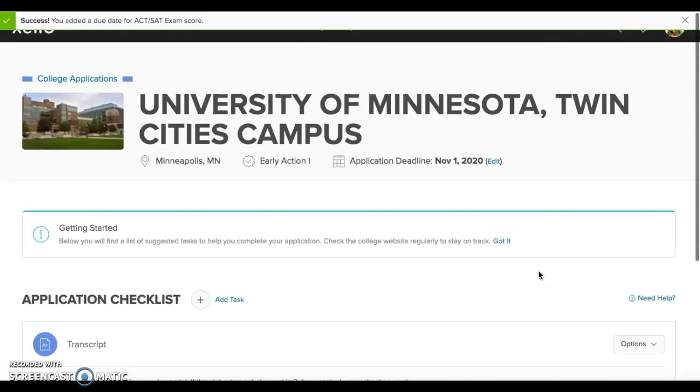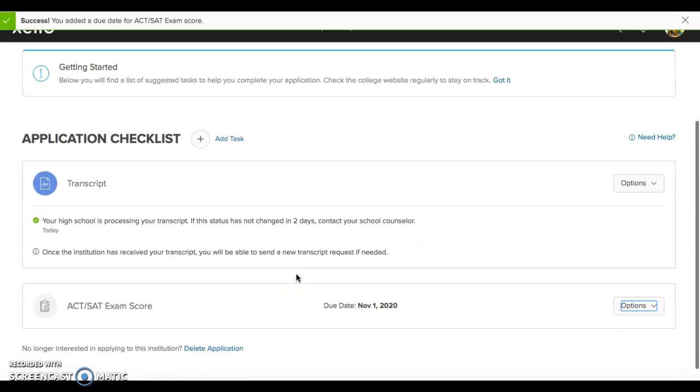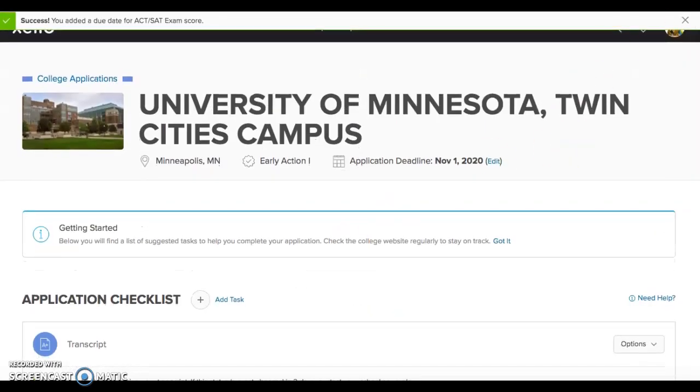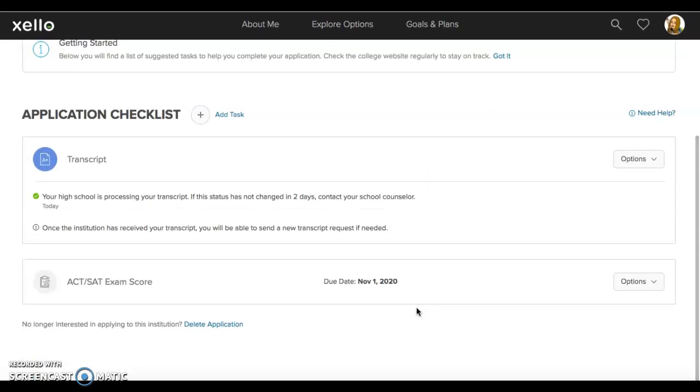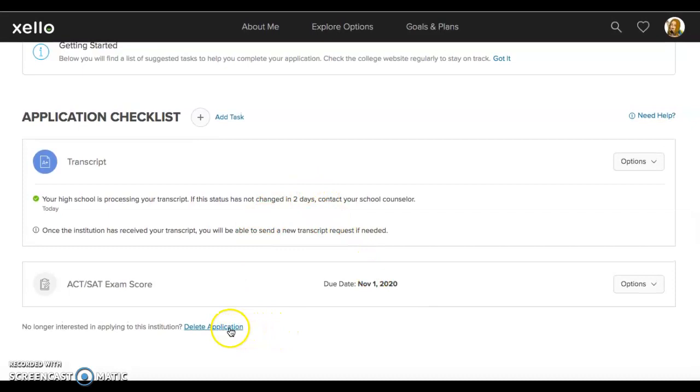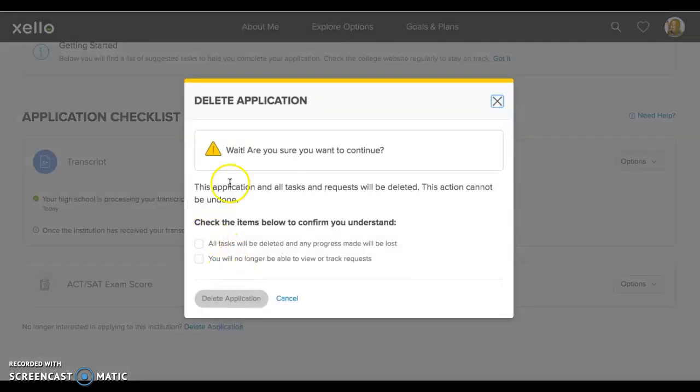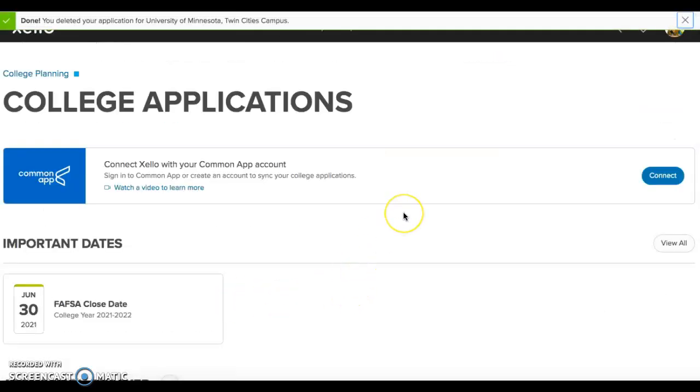Okay, and then everything has been saved. Success, you've added a due date for ACT, you've requested your transcript. Everything is good and you can close out of this screen. If you accidentally put the wrong college, you can delete the entire application by deleting the application. It will make sure that you want to do that and you can delete your application.